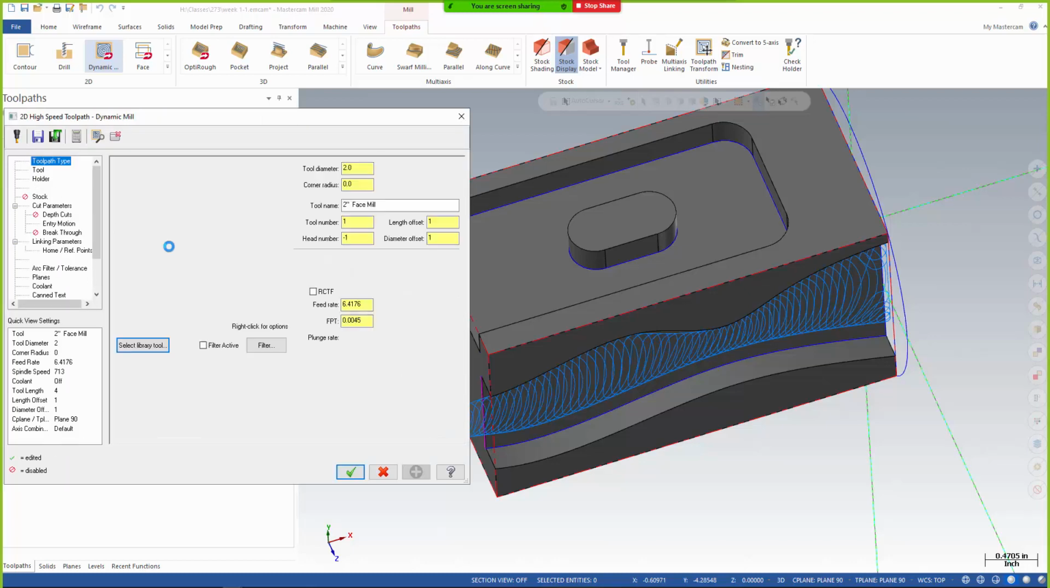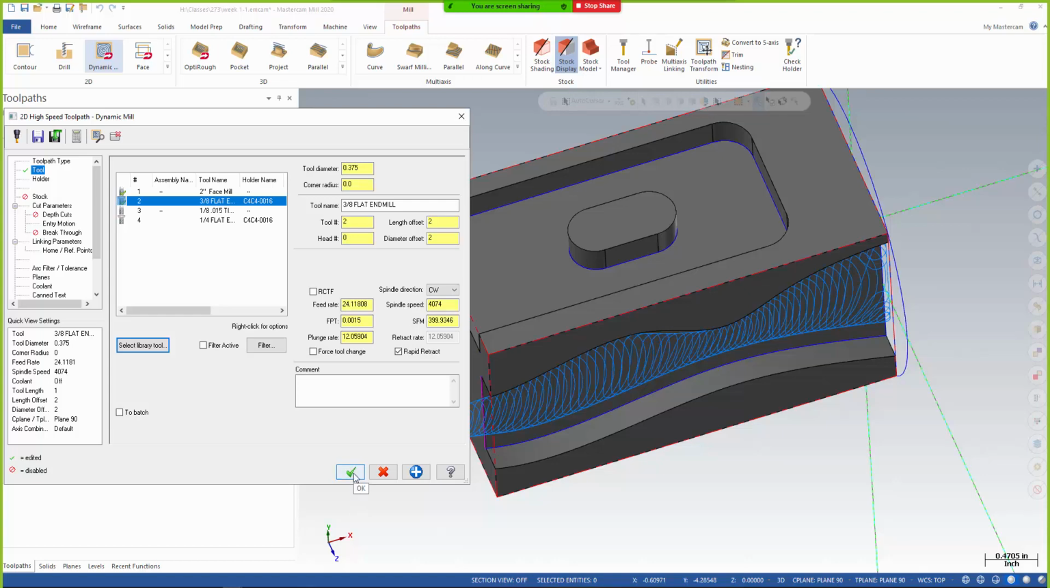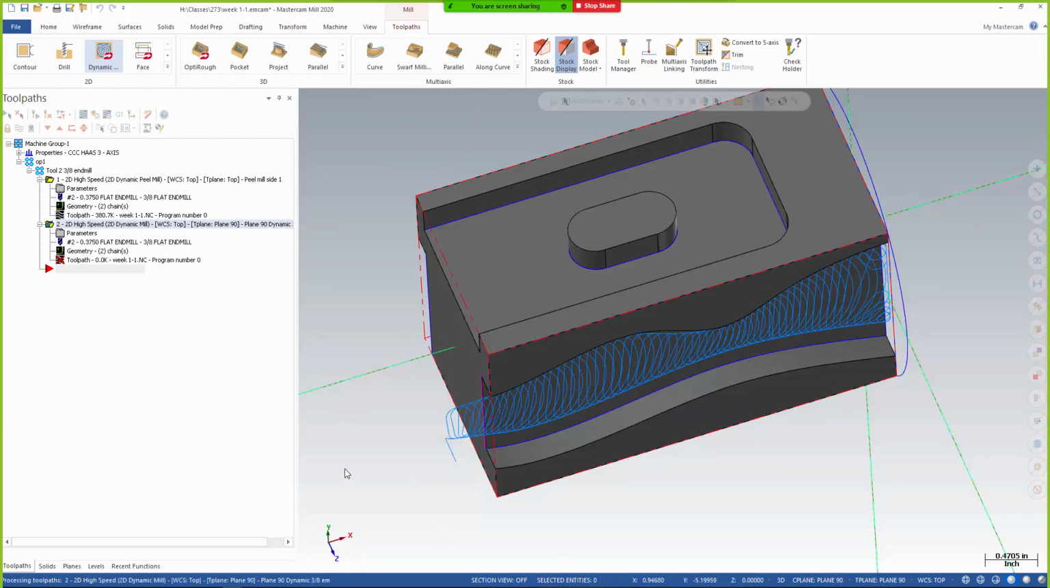And we're going to be using the same tool that we just used. And this is going to be plane 90 and dynamic and 3/8. So whatever you want to use for your naming convention for the comment here, try to keep it standardized, and it can be anything that you want as long as it makes sense, of course.